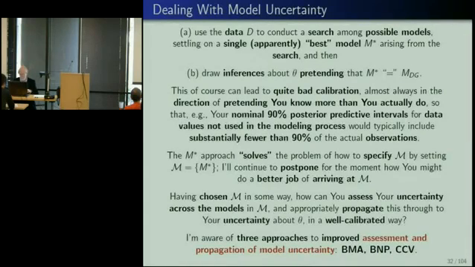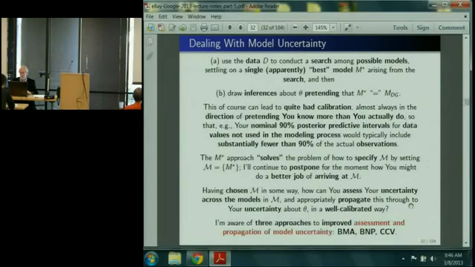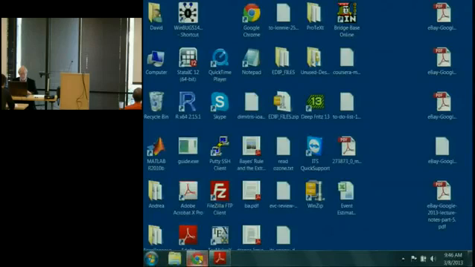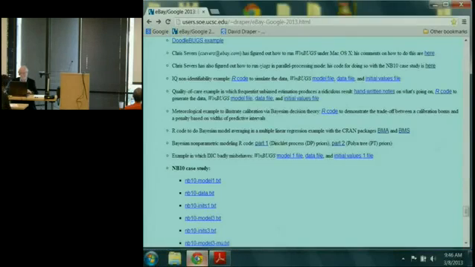And I'll interrupt myself now from this narrative and go back to talking about Bayesian model averaging because, as I mentioned, I have a new bit of code to demonstrate to you. So let's go back to the course webpage.